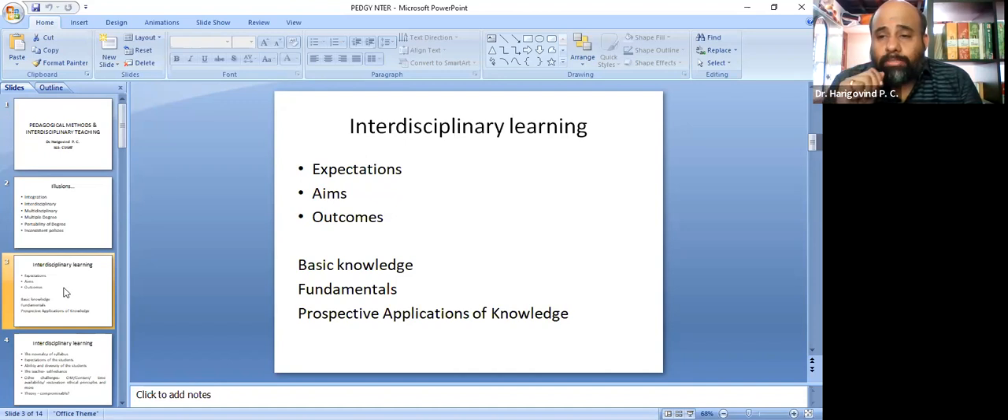And what are the aims and outcomes? See, aim is nothing but we are going to discuss that in detail in the coming slides. The aims and outcomes is exactly to have a prospective application of knowledge. I will give you a simple example. For a person who is supposed to develop policies on behalf of the government, for a person who is implementing certain policies of government, he should be a person having a broad view about a particular theme or a subject.